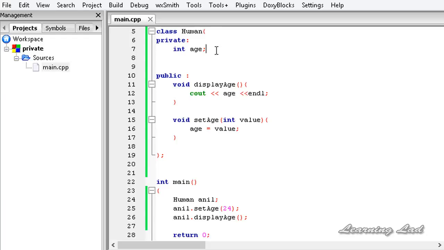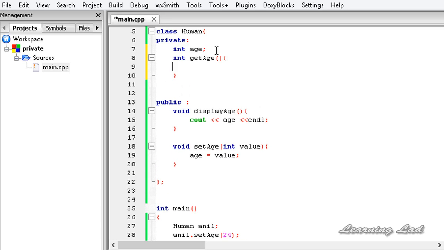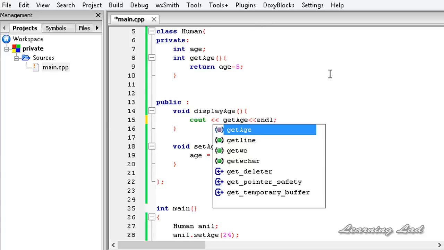The next thing is, if you have a private method in your class, that method is also not accessible directly from the outside. You can only use that inside the class. Just to demonstrate these two things, I'm going to create another method inside this private section, and I'm going to call it, let's say, int get age, and it's going to return, I'm going to display my age 5 years younger, so age minus 5. So we can use this get age method in our display method. So here it's going to be get age.